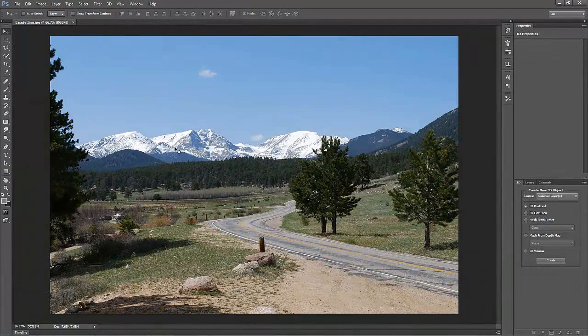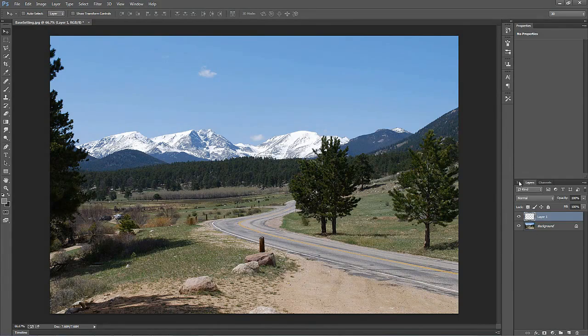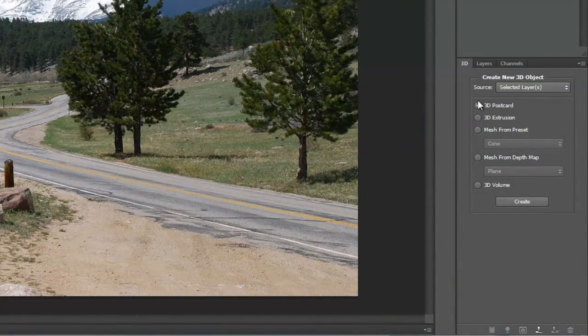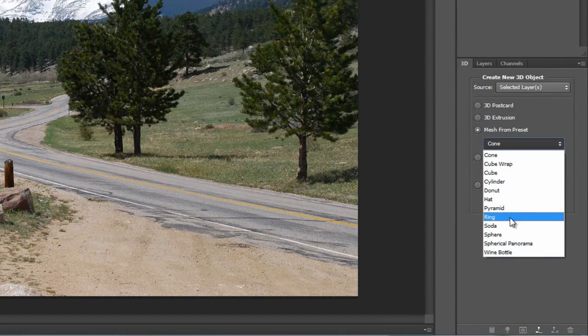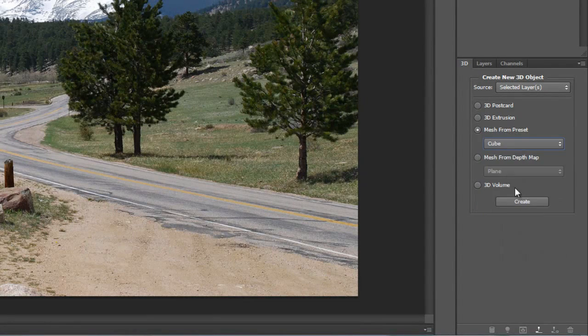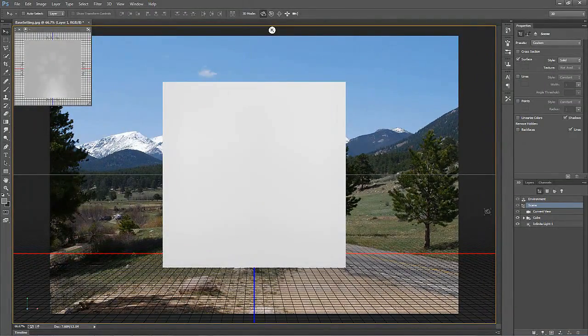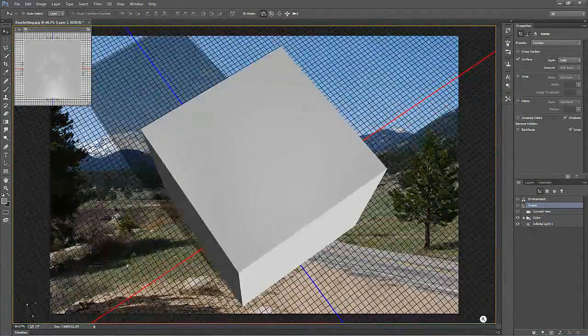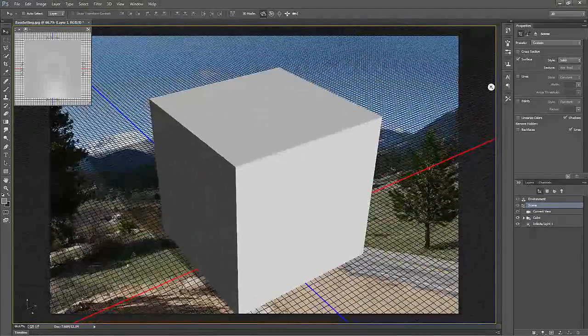So I'm going to start back fresh from our basesetting.jpg again. This time I'm going to add a blank layer, just a new layer that's completely blank. And then from the 3D panel, I will create a new mesh from preset, and I'm going to use a cube. So now we have this cube sitting right here in our scene. Notice that the ground shadow actually works with this.